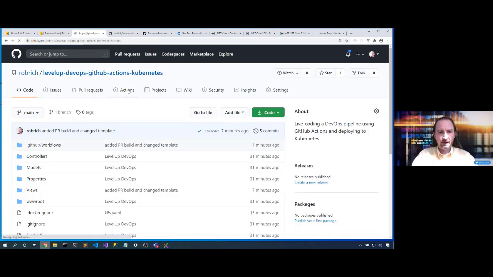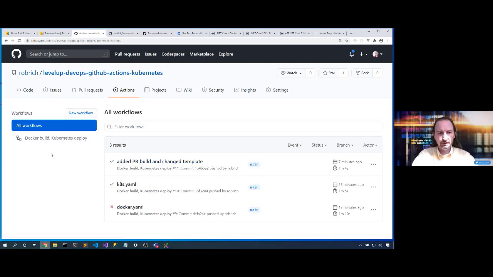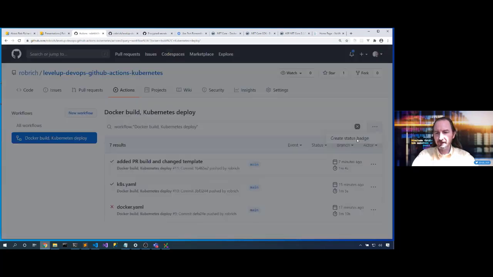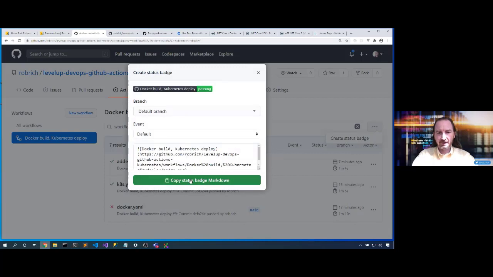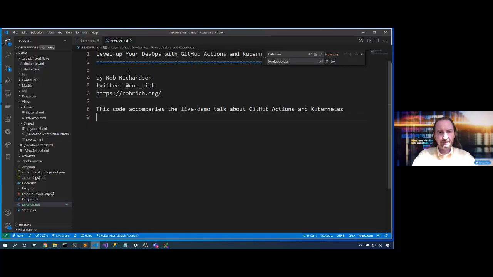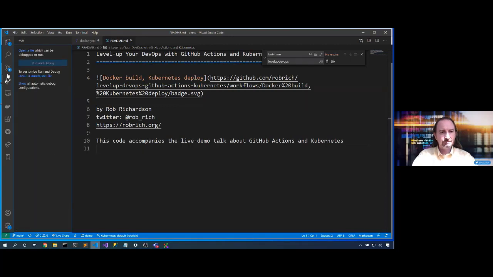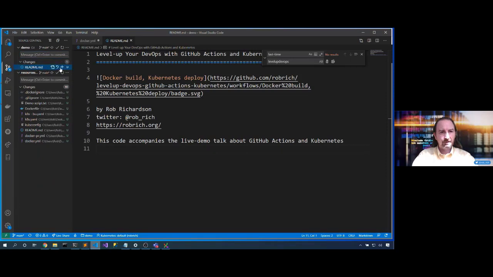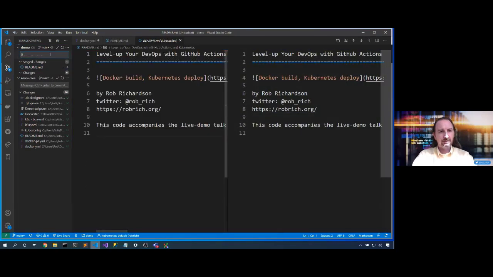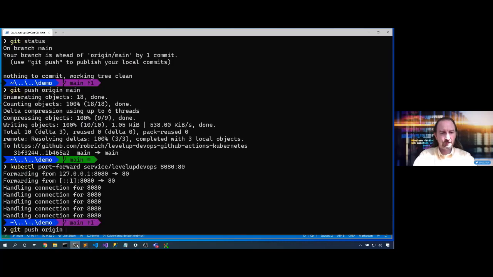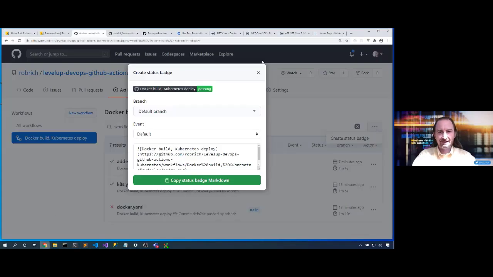So here in Actions, I can take a look at a particular build. Let's look at this one. And now in this spot, create status badge. Let's copy that status markdown. I got it. And let's come in here into our README file. There's that badge that will do a Docker build Kubernetes deploy. Let's get the changes stashed. README and badge. Commit. Hit push origin main. And this is so magic.